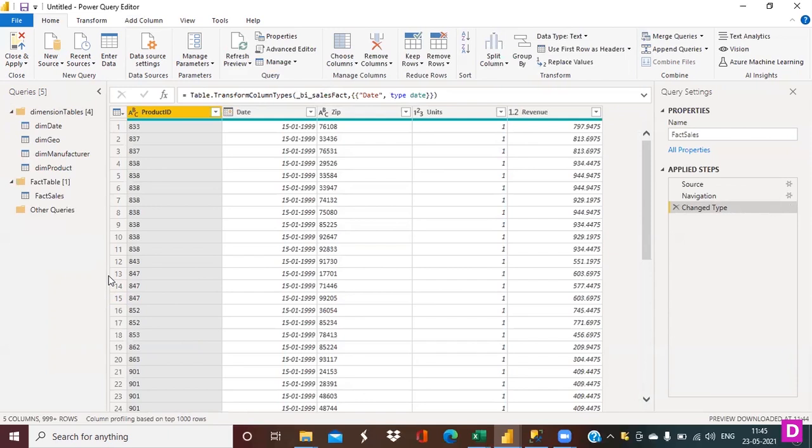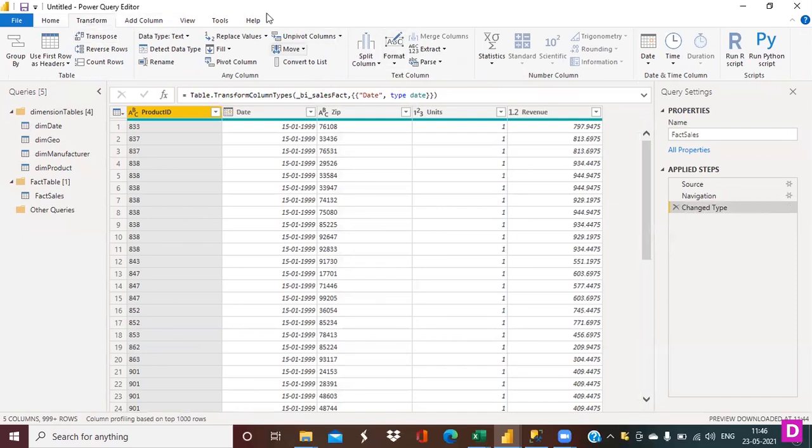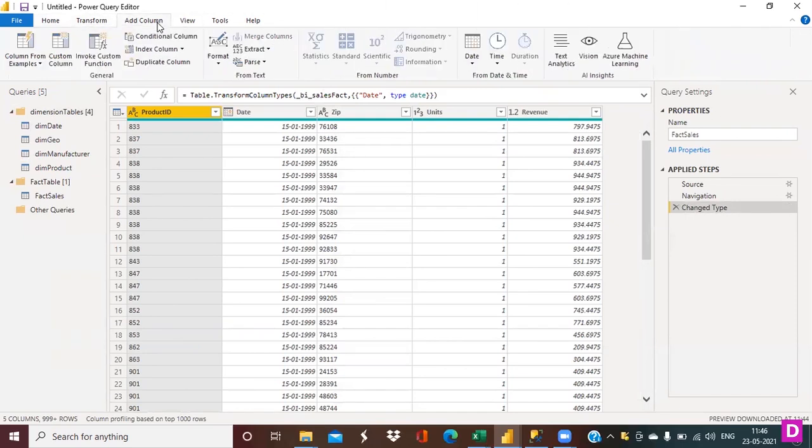Okay. So initially, we are done with the transformations. We'll talk about all these transformations in the coming sections where we need to work on all the transforms. We will talk about all these transformation parts. Okay. And the add column part as well.